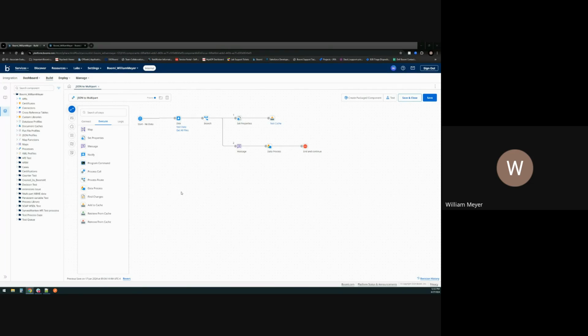In this video, I'll show you how to do a long description for a process using Boomi AI. This process is just a simple JSON and multi-part data process. I'll be using it as an example. To get to Boomi AI, you go up to the top right and you click the AI symbol.